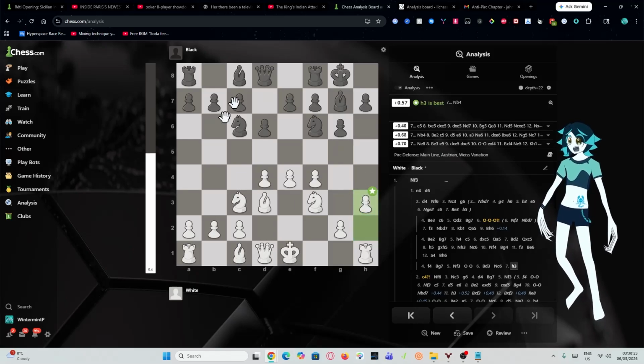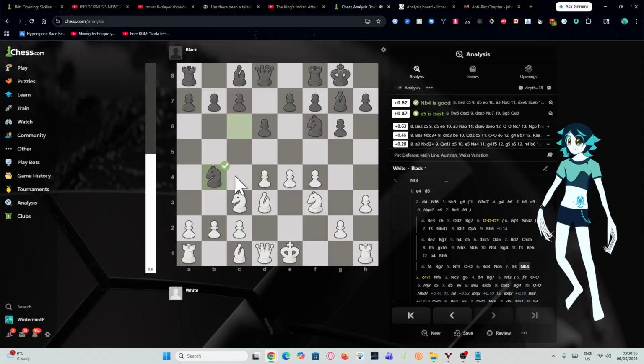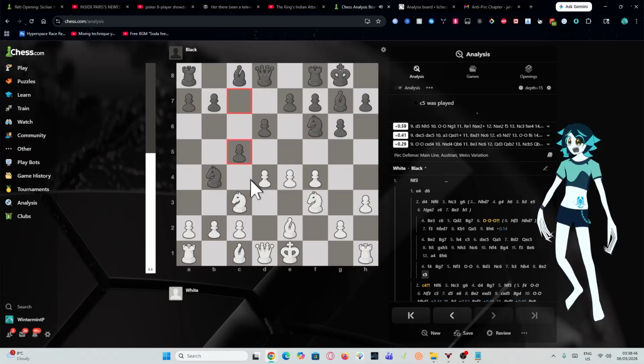Oh, we're already deviating. Alright, so the main line theory is over. Okay. Knight to b4. So I'll go here. Against this, bishop b2. Bishop b2, c5 is the next move.